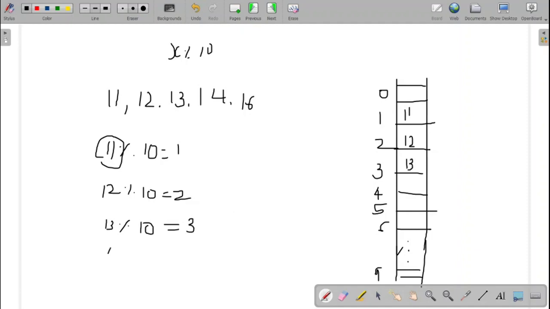Then the next value is 14. 14 modulus of 10 gives 4, so I will put 14 at location 4. Then the next value is 16. 16 modulus of 10, the result is 6. I will put 16 at index 6. Now this is about inserting.